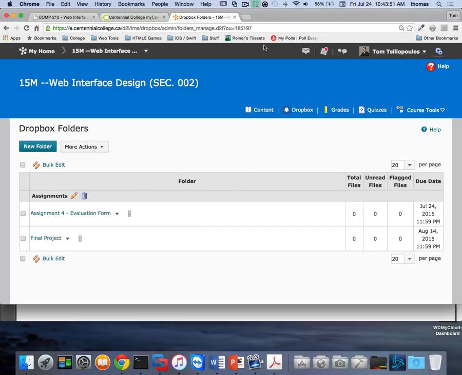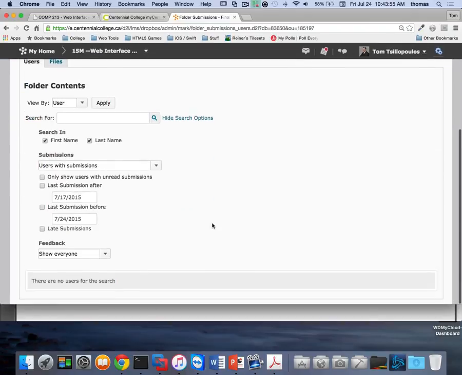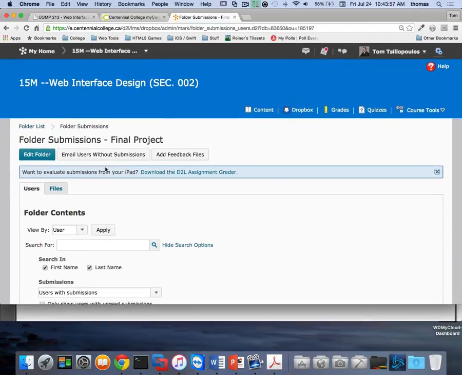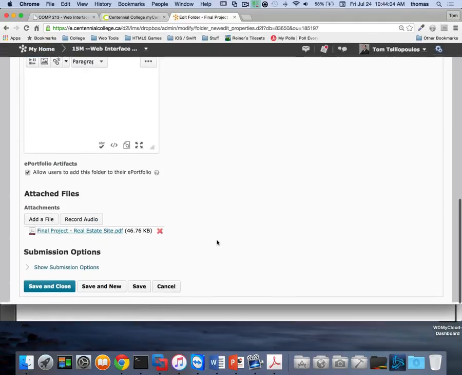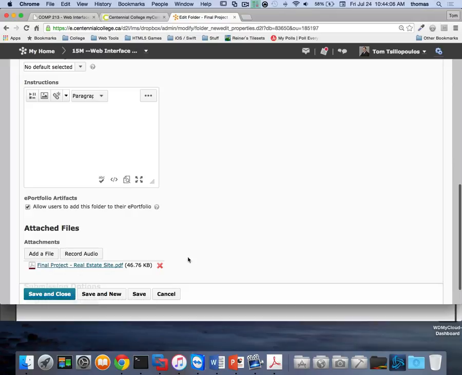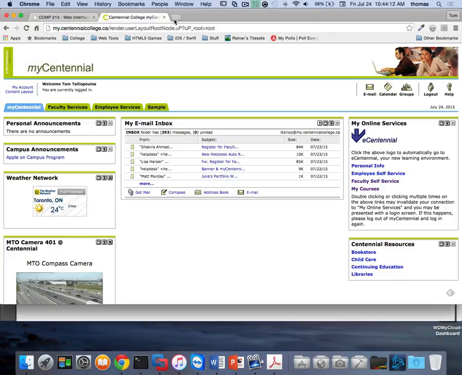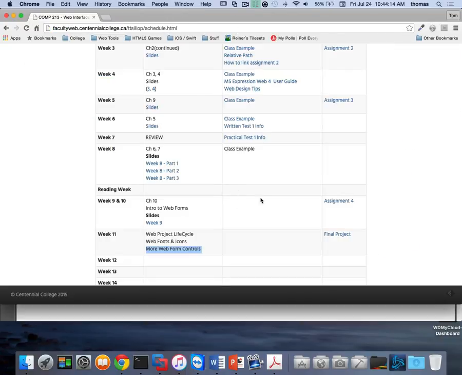So a couple ways you can get the information. If you go to your final project here on Dropbox, I've also included it, sorry, let's go back here. If I go to Edit Folder, inside the Dropbox under Final Project in Attached Files, you'll see there's a final project attached file there too. So you've got it in a couple places, not just on the website, but also in Dropbox, so you can read the document.